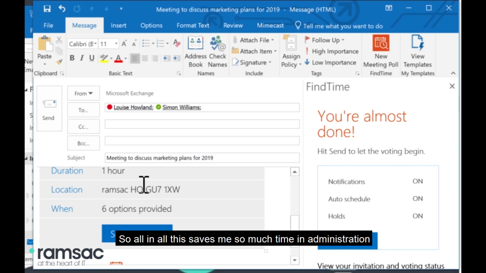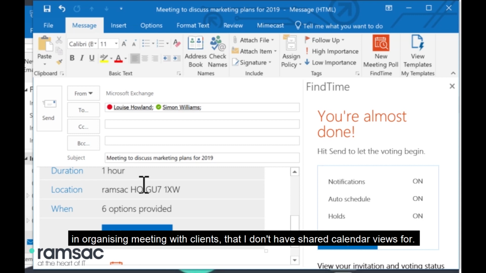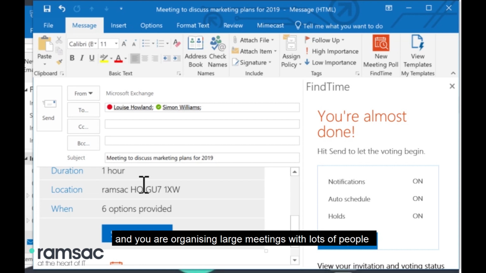So all in all, this saves me so much time in administration, in organising meetings with clients that I don't have shared calendar views for. And I think if you have an administrative role or a personal assistant role and you're organising large meetings with lots of people, I think it's no exaggeration to say that this could save you probably upwards of half an hour for every meeting that you have to organise. So really powerful.